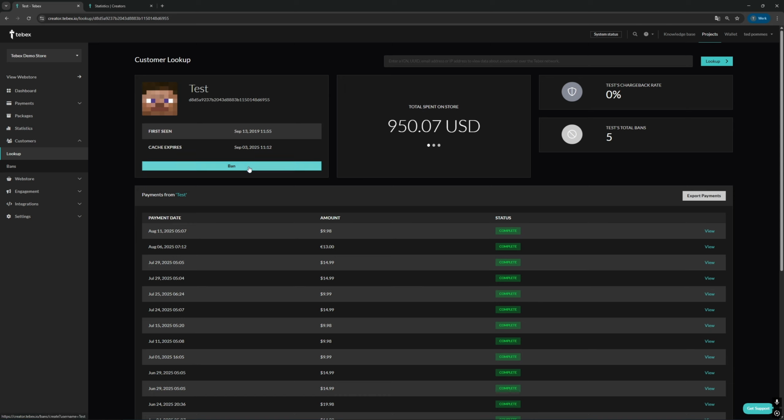Here we also get the option to ban someone. And here we have a complete payments list for this customer. We could also export those payments. Again, since we are in lookup, in the top right you can see we can search for any other customer. We can get this same overview.